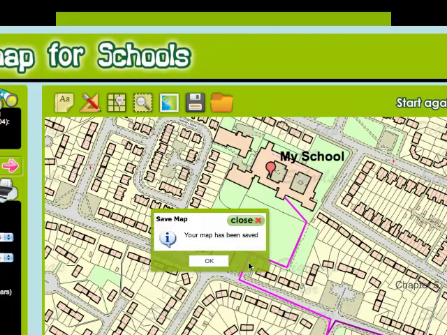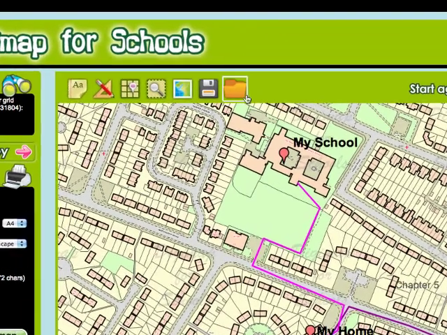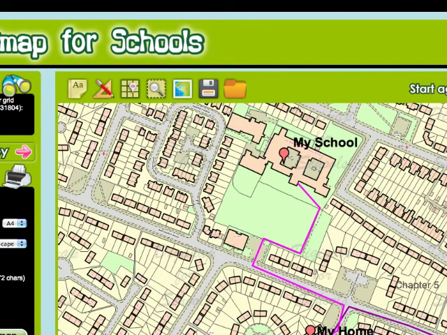We're told that our map has been saved, and in order to locate the map again, we simply go to the folder which says open a saved map, and we are able to locate our map here. If this was a real classroom situation, we could also filter our results by title, class, date, and pupil name.